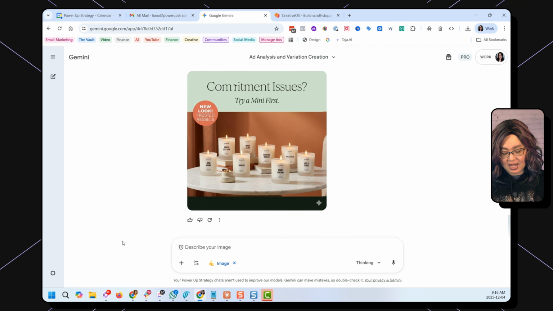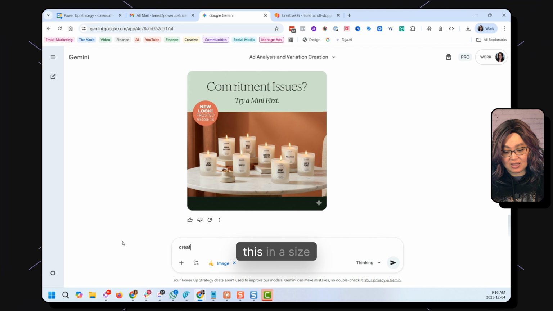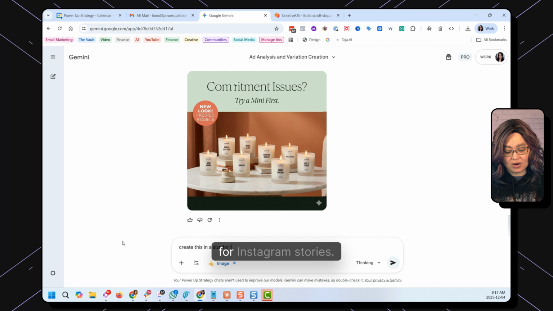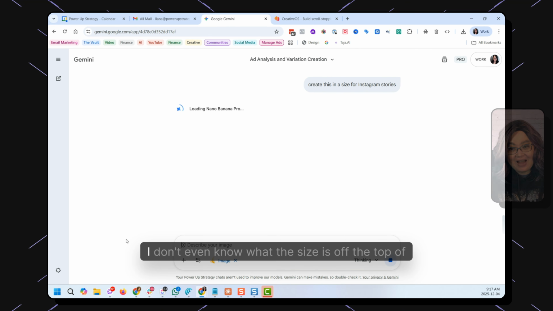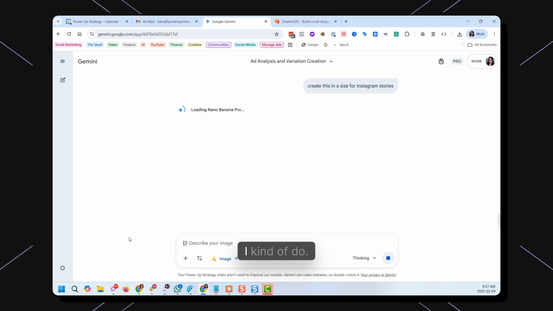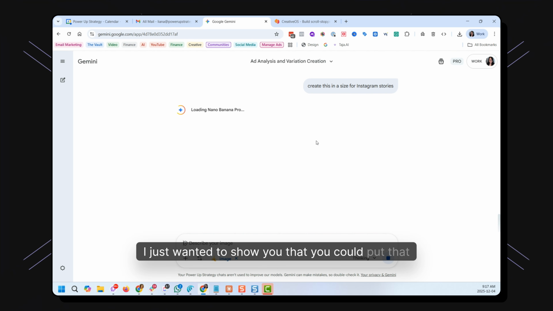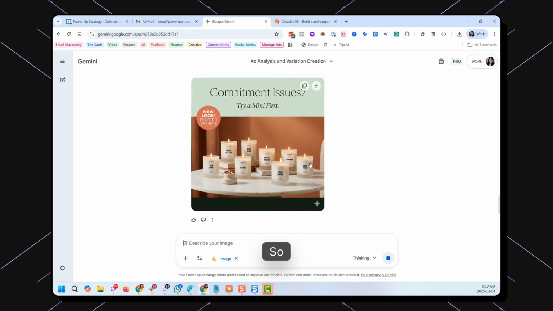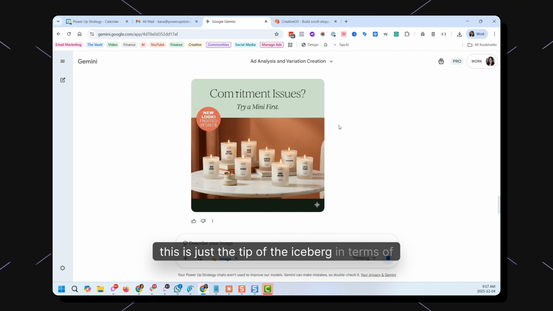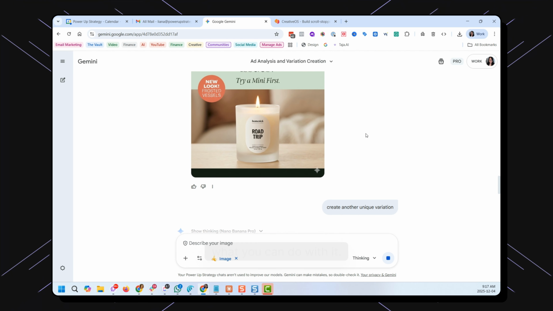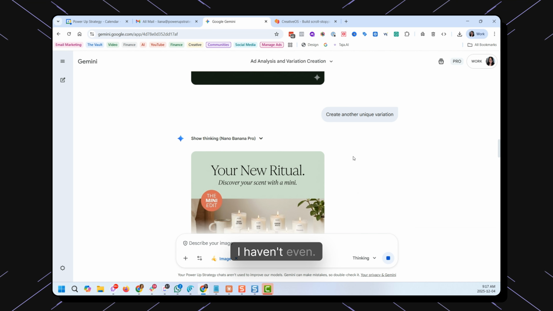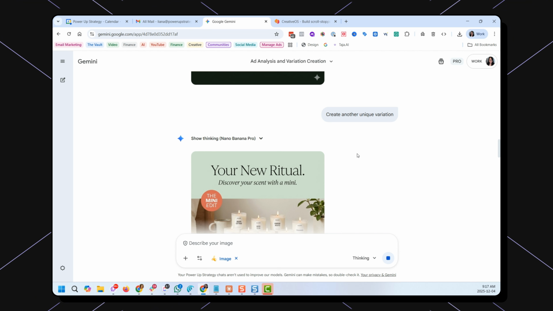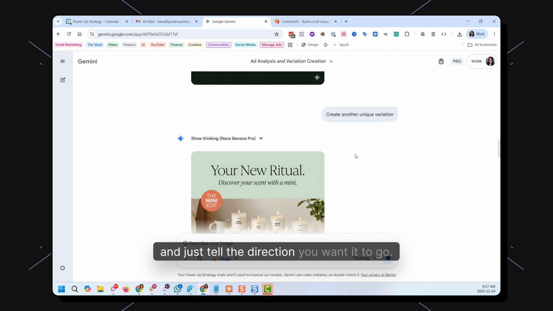Here we go. I can say, create this in a size for Instagram stories. I don't even know what the size is off the top of my head. I kind of do, but I just wanted to show you that you could put that in there and it will know that and create it. So this is just the tip of the iceberg in terms of what you can do with it. Look at all these variations. Think of yourself like a creative director and just tell it the direction you want it to go.